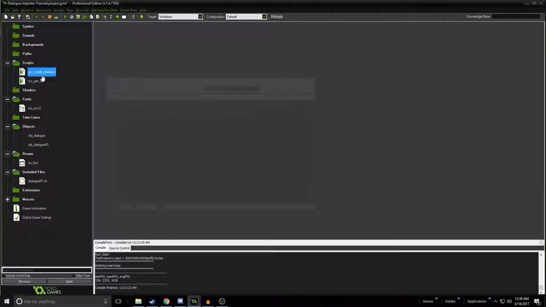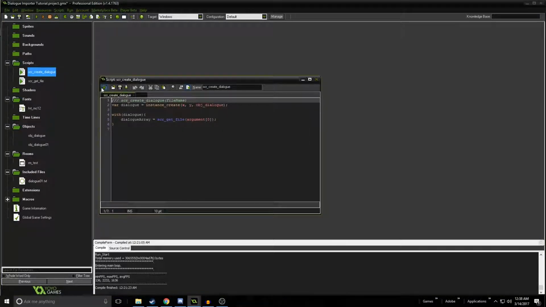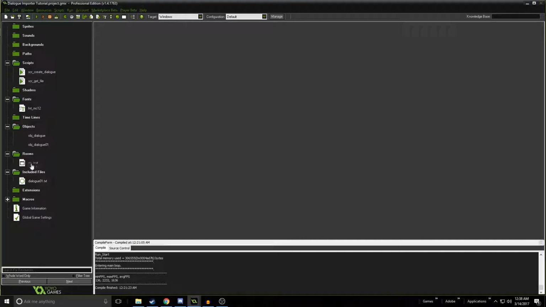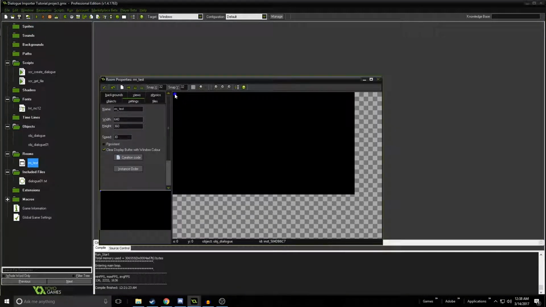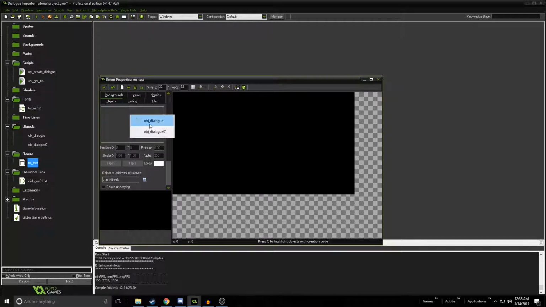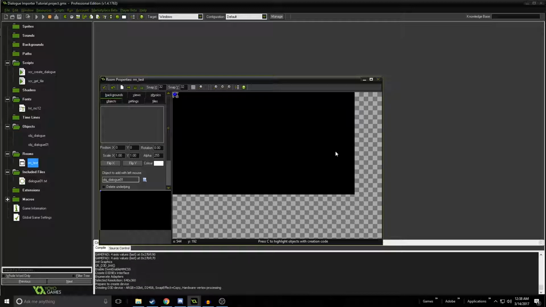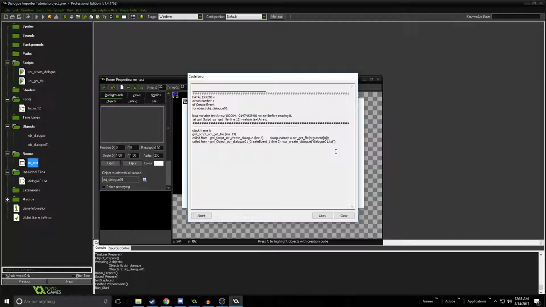So I'm just going to check if we don't get any error, so that we're going to be sure. Okay, I think I'm sure that this will work. So inside of the room test, we're just going to drag the object dialog1 and put it there and run the game. Local variable text array not set before reading it. Return text array.